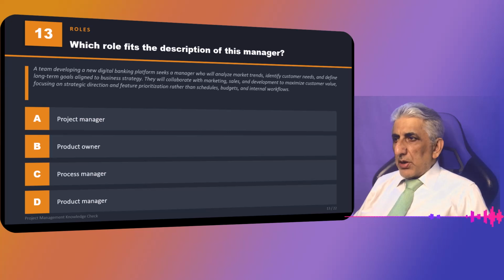So the question is about a manager. So we'll exclude B because product owner is not a manager. Is it then the project manager, process manager, product manager? Let's analyze. Who is analyzing market trends? Who is identifying customer needs and defining long-term goals, which means he has a strategic role? The answer is product manager.